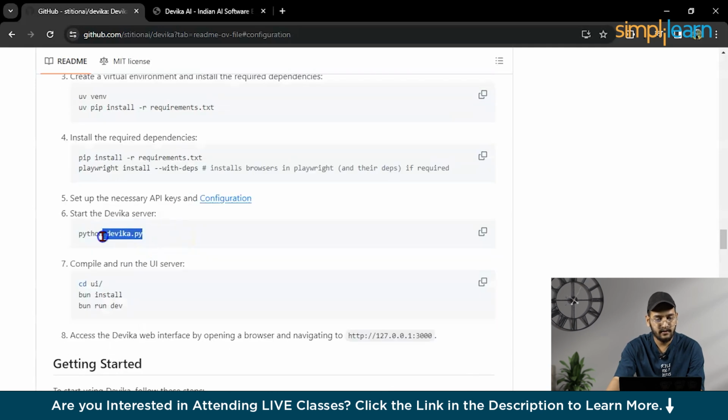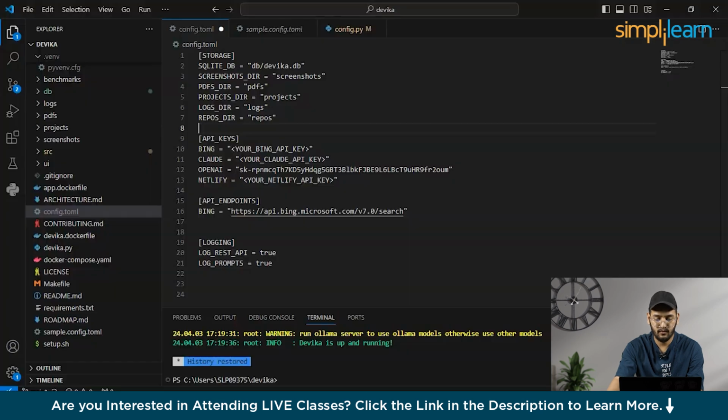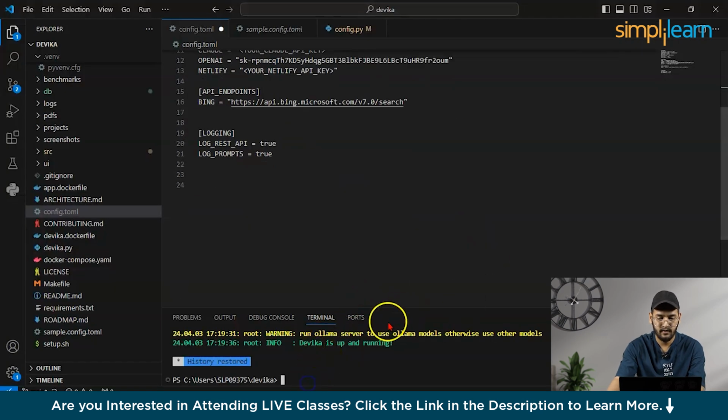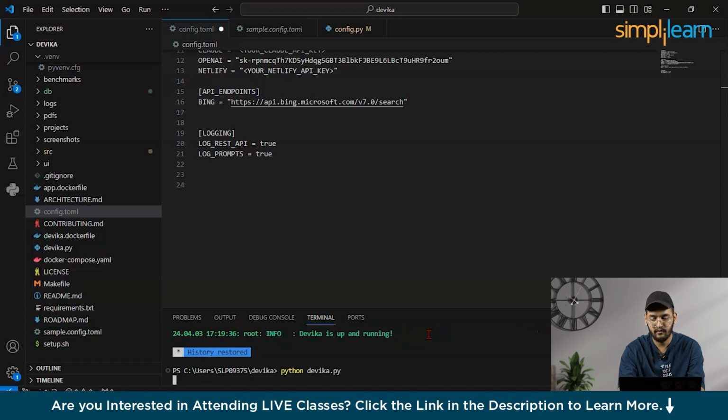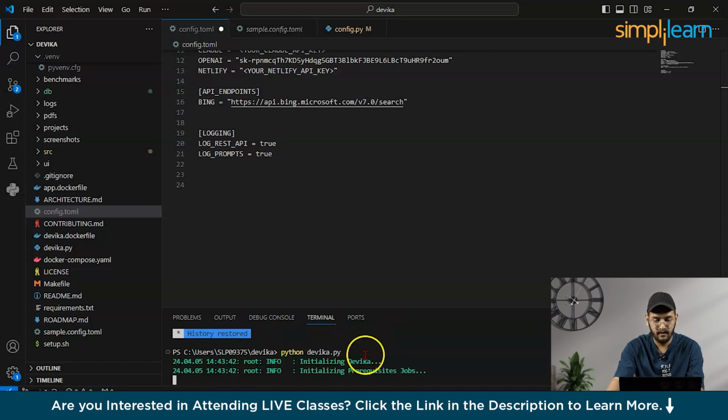After that, there is one step called python devika.py. So I will write it here. I opened this Devika folder in VS Code. I will write here python devika.py and run it. So it is initializing Devika. It will take some time.